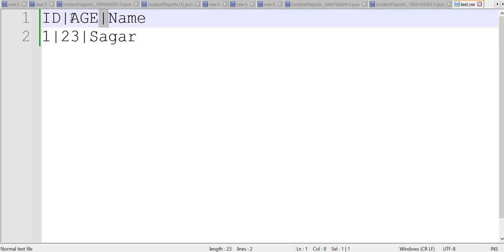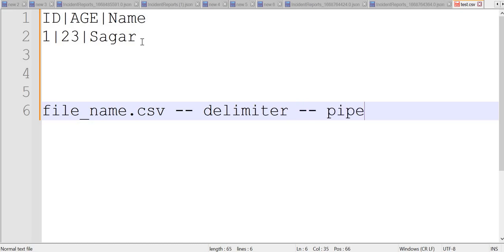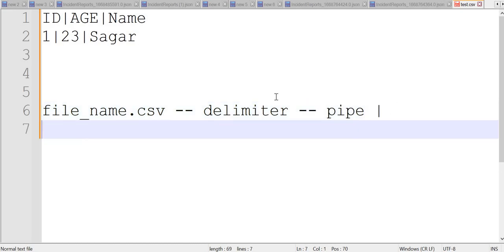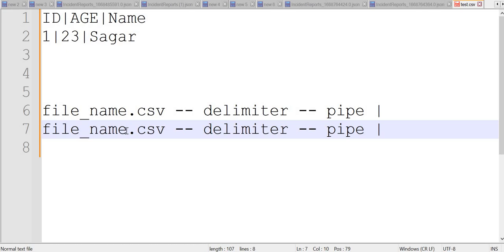This could be a comma, this could be a semicolon, this could be anything. For this case I am taking the pipe. Now the scenario is that there is one file, let's say filename.csv, and here the delimiter is pipe, this symbol. Suppose there is another file present, named filename1.csv, and here the delimiter is comma.